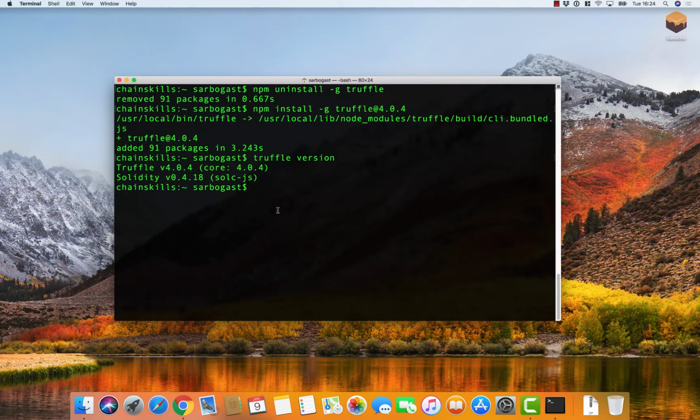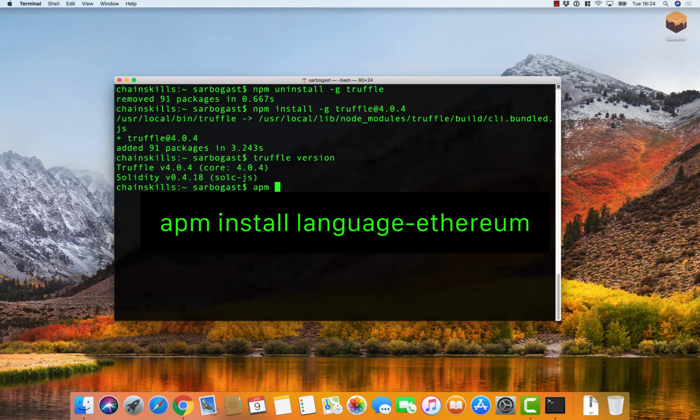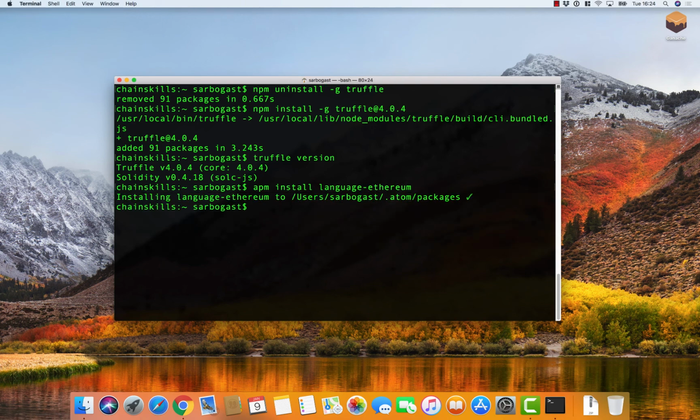go back to the terminal, and I will use apm to install the Atom plugin to support the Solidity language. So apm install language-ethereum. And this just installed the extension in Atom for Solidity support.